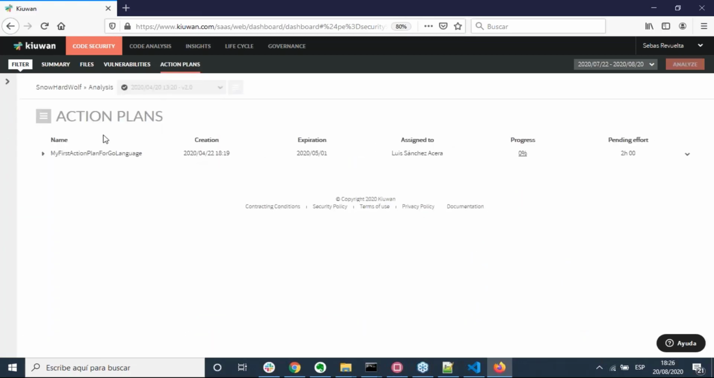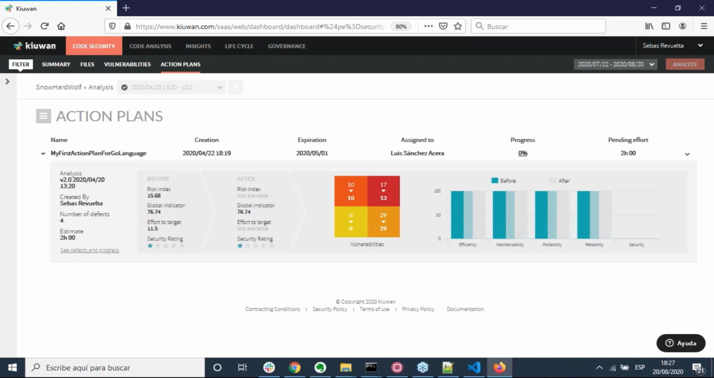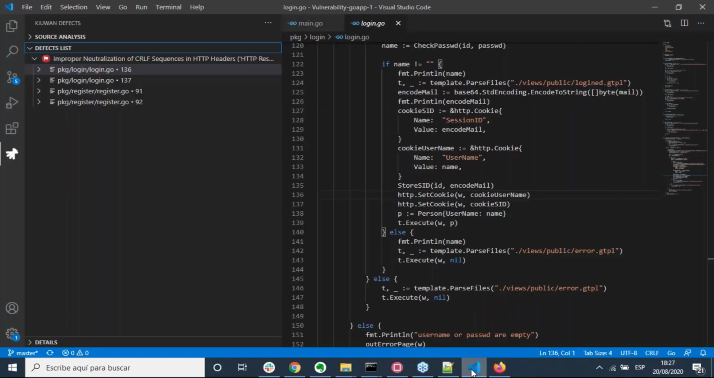Let me check the action plans. You know that in Kiuwan you can define the action plan with just some small number of defects, and it is really more interesting for a developer to see only some small defects, maybe the most important ones, because they can put the focus on this action plan. Okay, so let's go to Visual Studio Code.